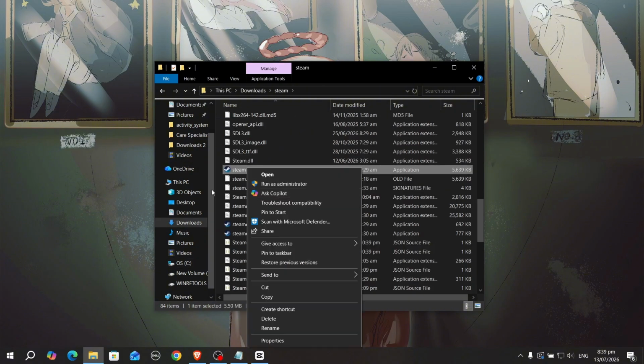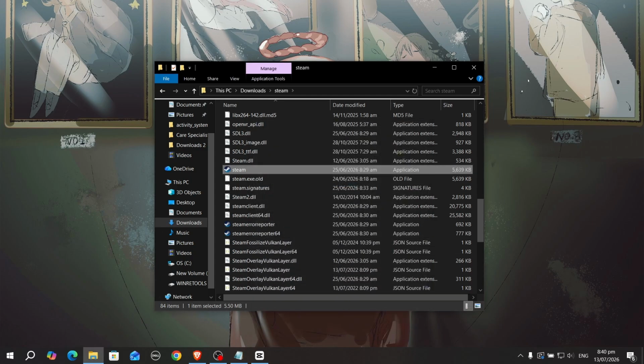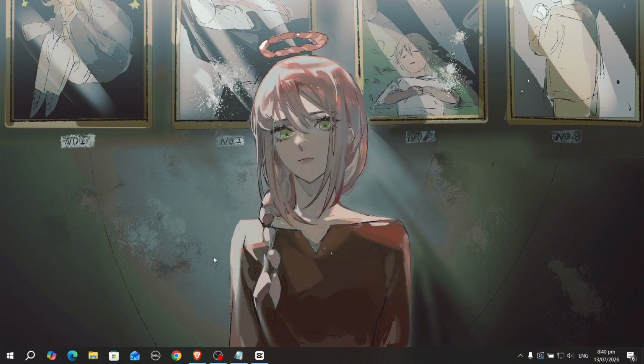on Properties, click on Compatibility, and make sure to check the box next to Run this program as administrator. Press Apply and OK. Once you've done that, you can try opening up Steam and check to see if that solved the anti-cheat error message.